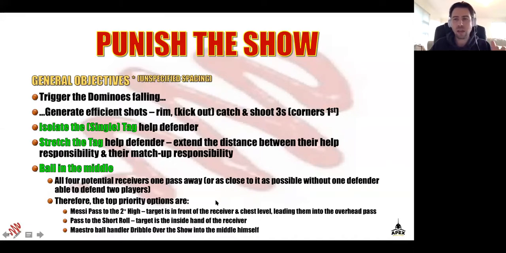The Messi pass. Lionel Messi, the greatest passer in football history in many people's estimation, known for his quick passing. So the Messi pass is a quick pass to the 2 high. And the target is very important. We want to put it in front of the receiver, so you lead them into their vision and seeing the floor, and basically a chest height catch, because the next pass they're likely to make is an overhead pass.